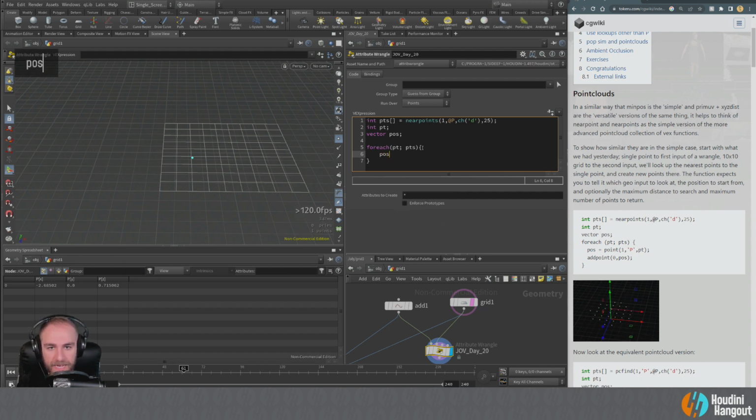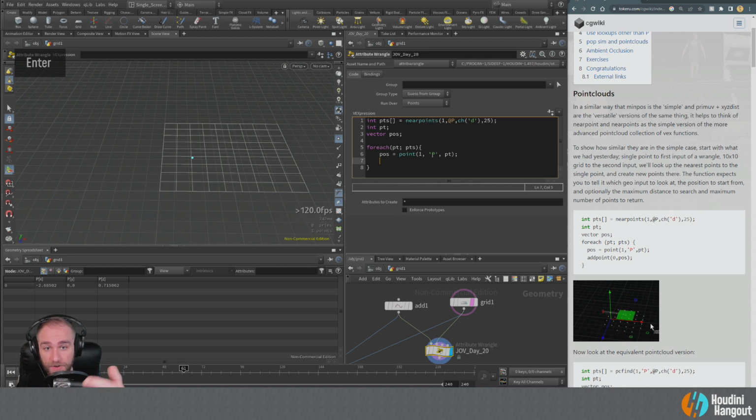So we're going to set pos, which is going to be a vector. We're going to use the point function to look up whatever's coming in on our second input here. We're going to get the position of that, right? This is the position of whatever current point we're iterating over, because we're going to have an array of point indices. So we're going to use those to iterate over that array. So there's that, 0.1. Yep. And then for each of those positions, we're going to add a point. So we're going to use the add point function. We're going to set that to geometry 0, and we're going to use the position we just looked up from the grid to create points there.